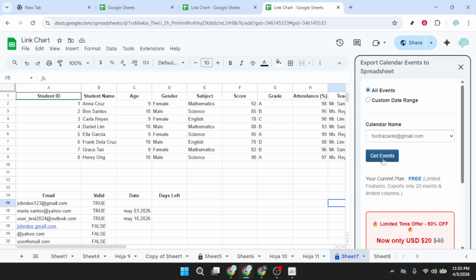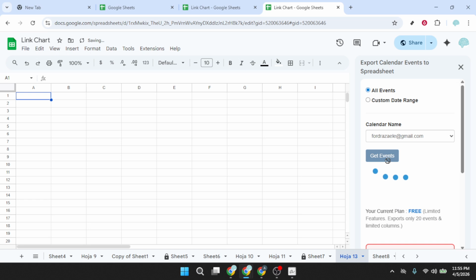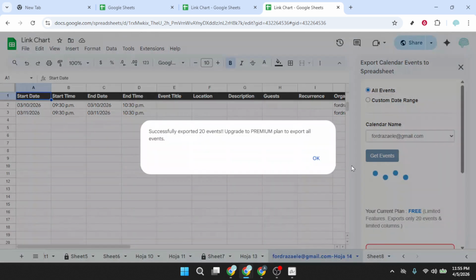The add-on will fetch your Google Calendar entries and write them into the spreadsheet. Give it a moment, especially if you have a lot of events. You should see fields such as event title, start time, end time, location, and other details appear in rows. From here, you can use standard Sheets tools to filter by date, sort by start time, or create pivot tables and charts. If you ever need to refresh the data, reopen the sidebar from Extensions and click Get Events again.